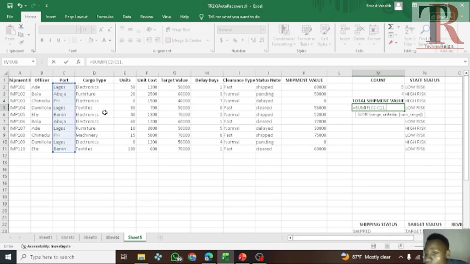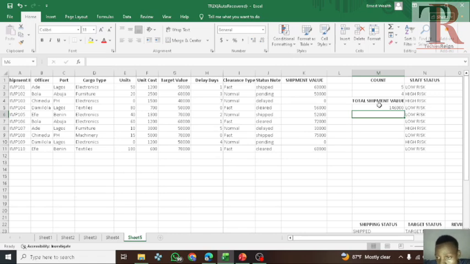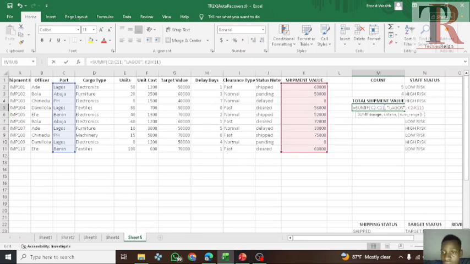And where Lagos is in C2 to C11, take the corresponding values in K2 to K11, which is the shipment value, and add them. That is basically what this means. It says check the port, and wherever there is Lagos, add its correspondence in K2 to K11. That is basically what the SUMIF does. And when you add it up, we have 146,000. So the total shipment value for all that was sold in Lagos is 146,000. And that's how we use the SUMIF.